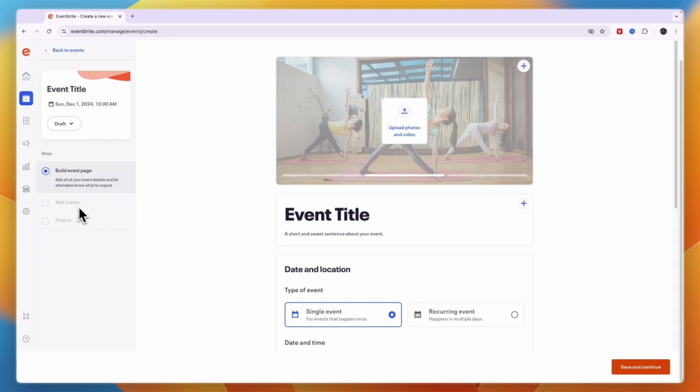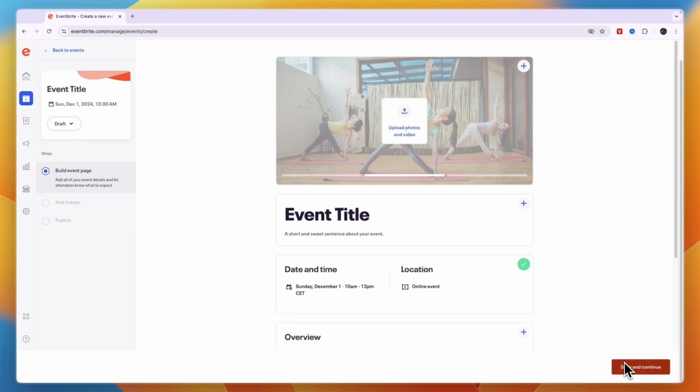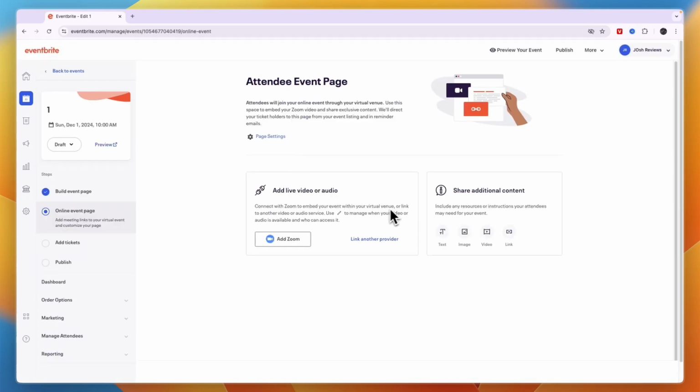Then in the next section, you need to add the tickets. So next you can choose what it is. So you can add live video or audio, so you can connect with Zoom. You can also share any additional content. So include any resources or instructions your attendees may need for your event.